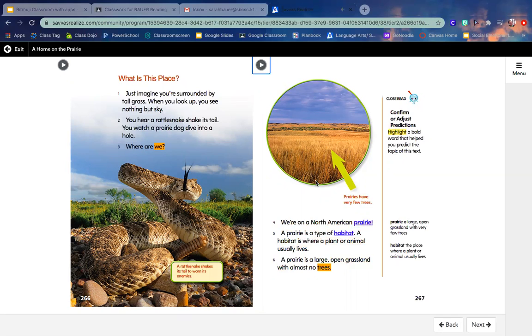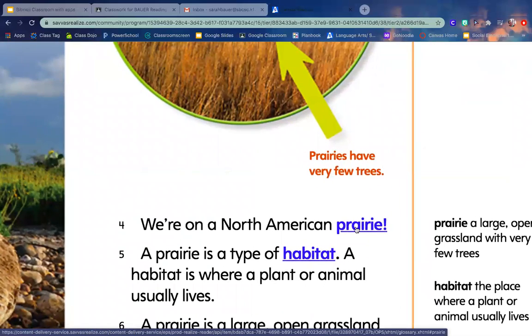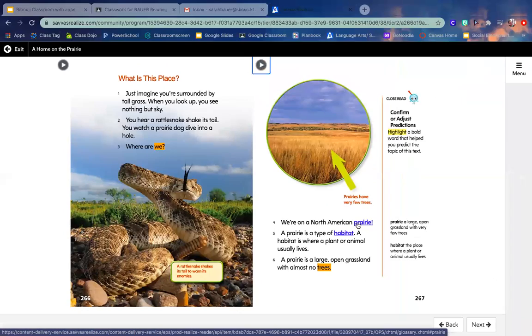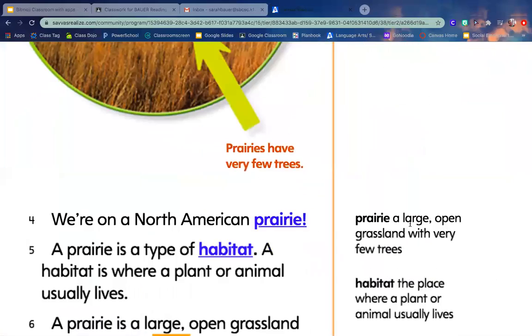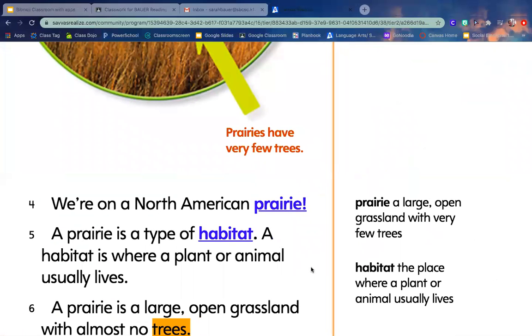Okay, so this is the time where you create your flashcard. So you're going to be on page 267 in your monster book. Make sure that you use flashcards, and if you don't have flashcards, you can rip a piece of paper into 4 different pieces. Put the word prairie on one side and the definition of prairie on the back side. The definition of prairie is right here. A large open grassland with very few trees.